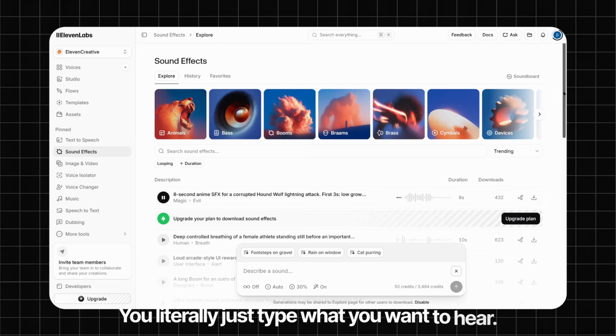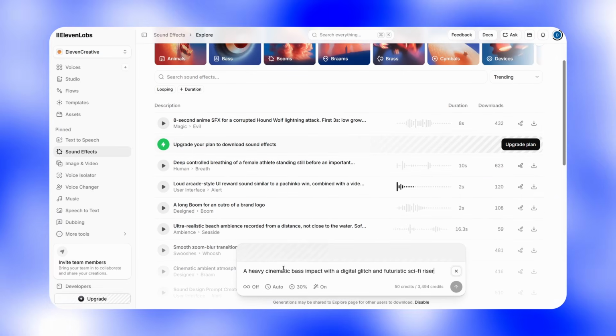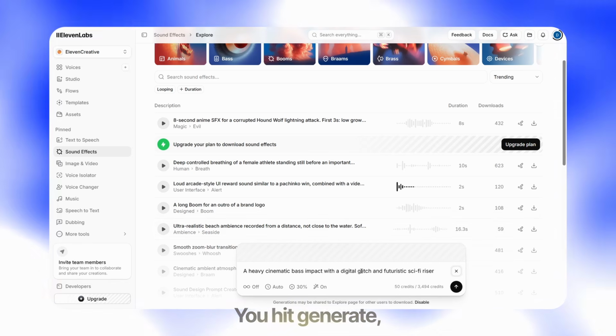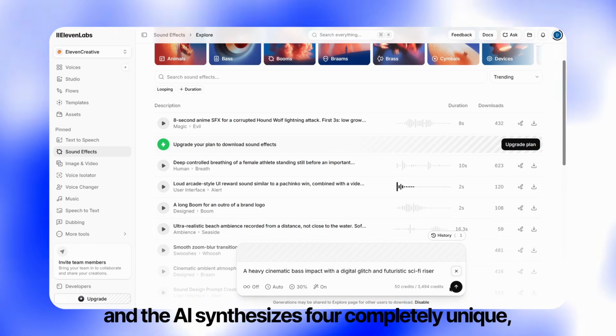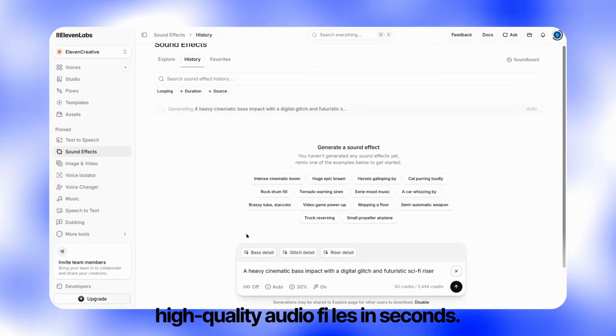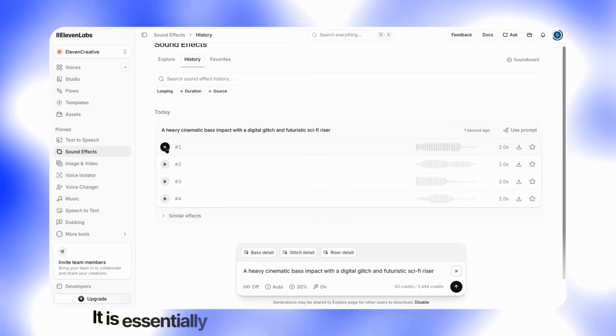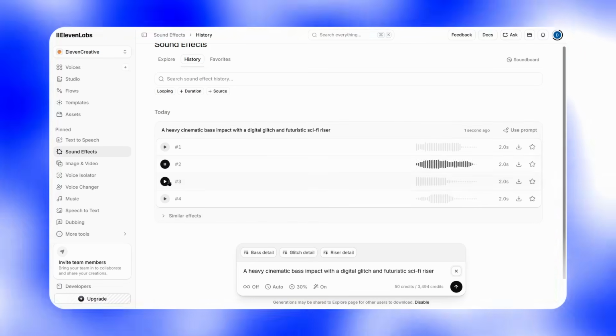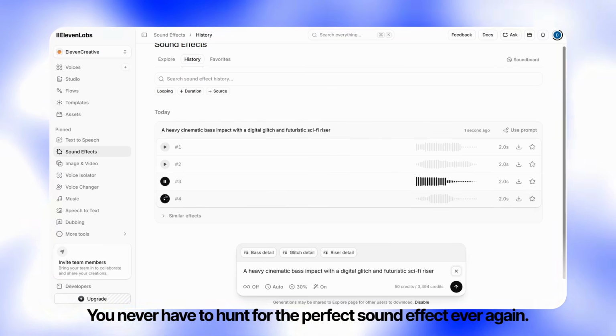You literally just type what you want to hear. For example, a heavy cinematic bass impact with a digital glitch. You hit generate, and the AI synthesizes 4 completely unique, high-quality audio files in seconds. It is essentially putting an entire Hollywood Foley studio directly inside your browser. You never have to hunt for the perfect sound effect ever again.